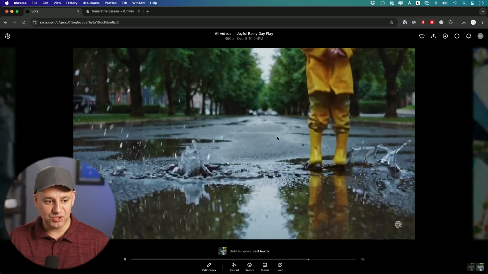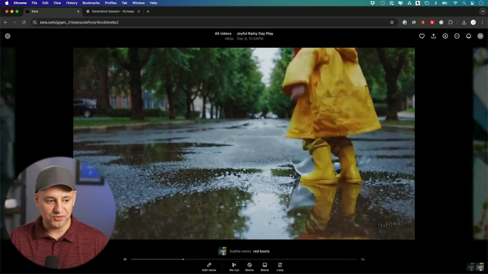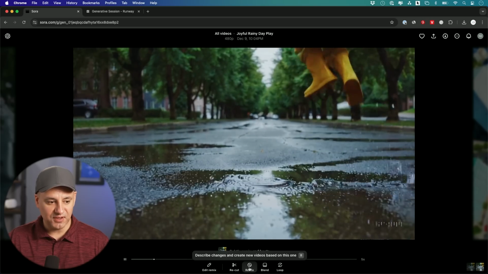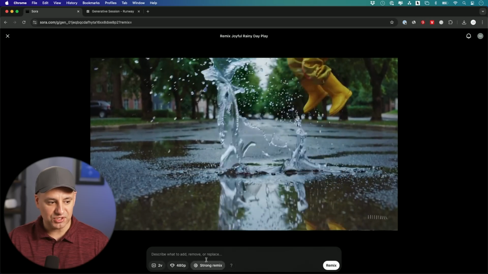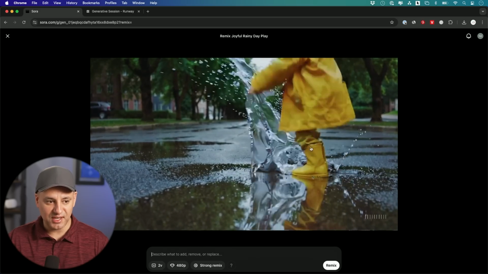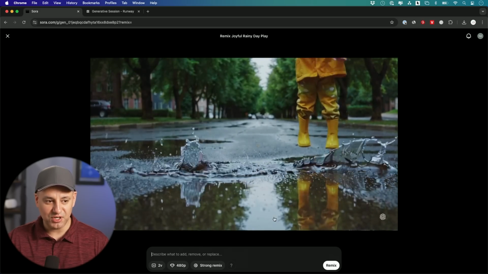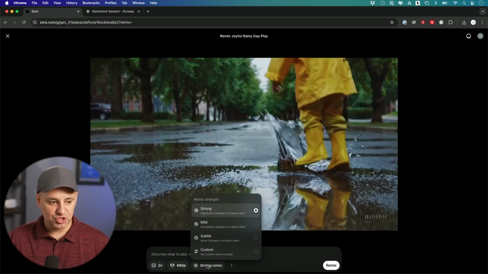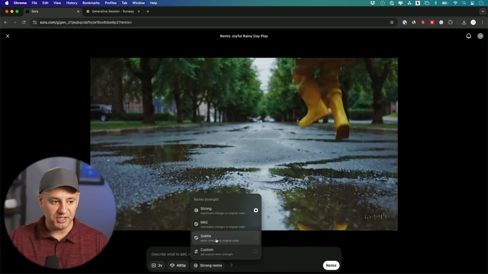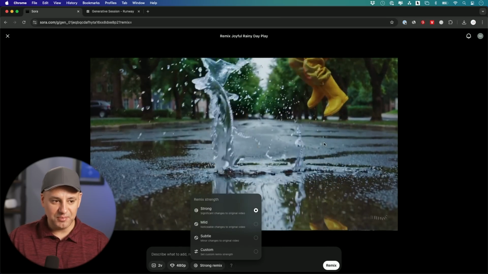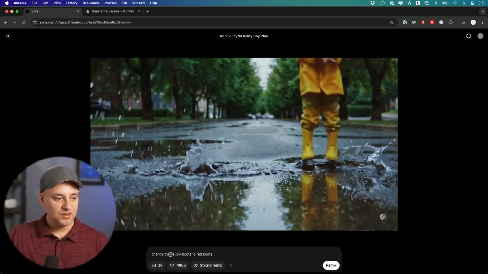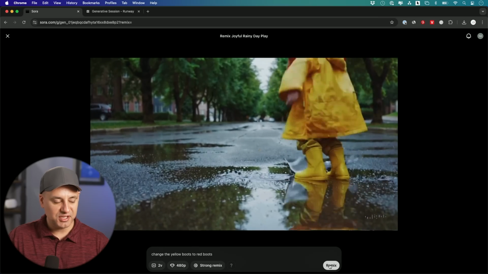And this one inside of Sora, this is another option that I found really useful. So they have down here this option that will let you remix a video. So if you want to remix the video, you just click this, and then you describe something you want to add, remove, or replace. So in this case, I wanted to change these boots to turn red. So I just chose one of these options, so you could vary it strongly, mildly, or subtly. When I did mild, it only made the bottom of the boots red. But I chose strong and I said, change the yellow boots to red boots and then pressed remix.